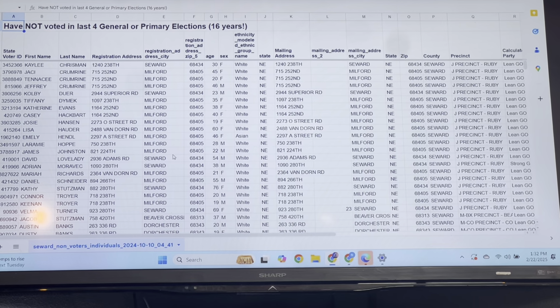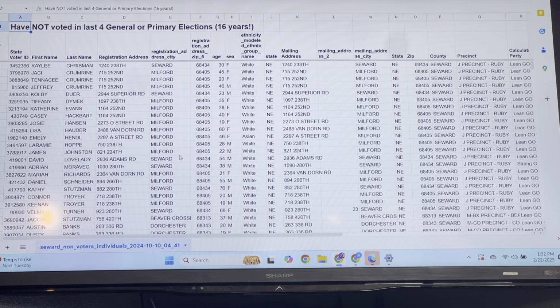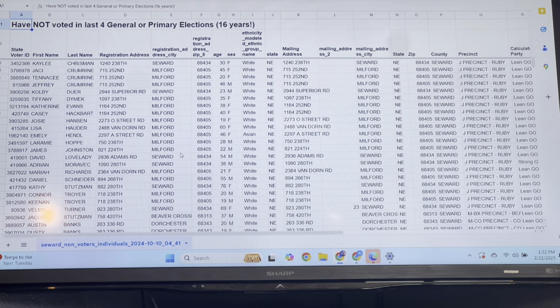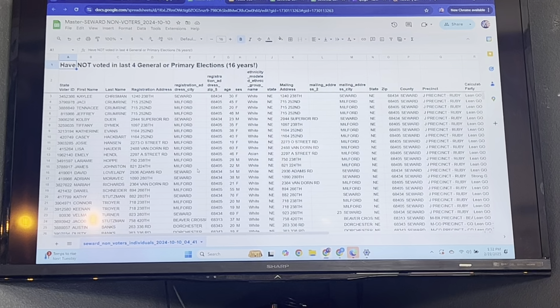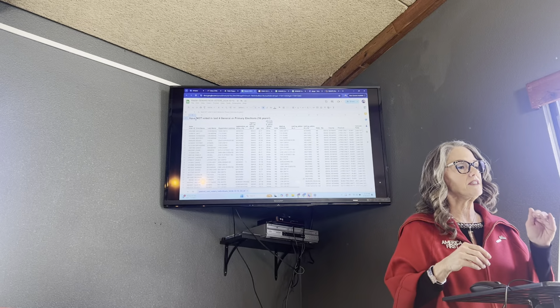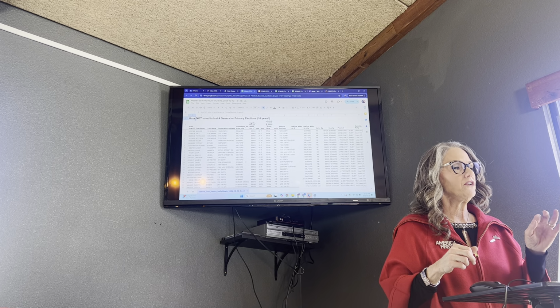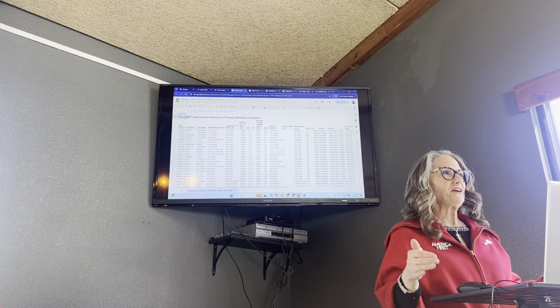A sample list that I made, and he wanted me to just show you what it looks like. Now, once I have the list open, a lot of times I'll delete tons of columns that I don't need, so I kind of squeeze this list down. This was folks in Seward County that have not voted in the last 4 general or primary elections.